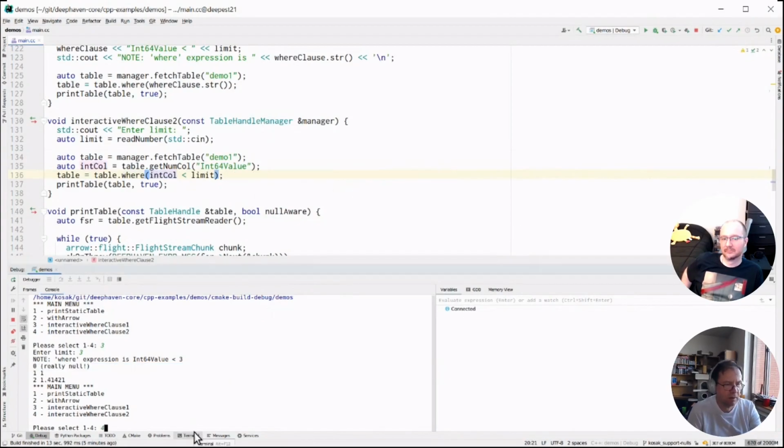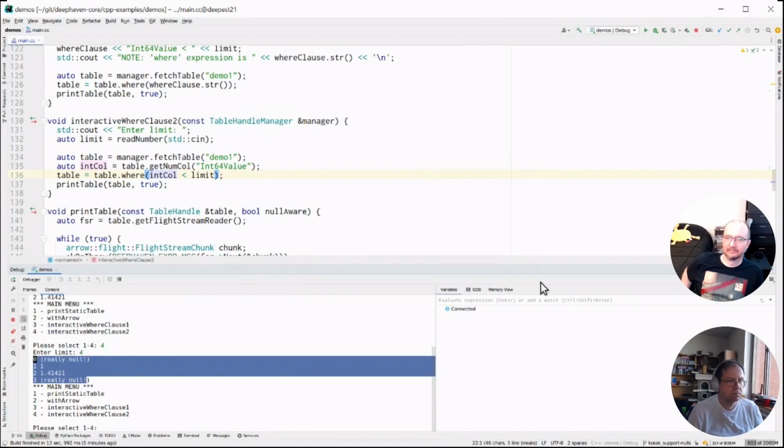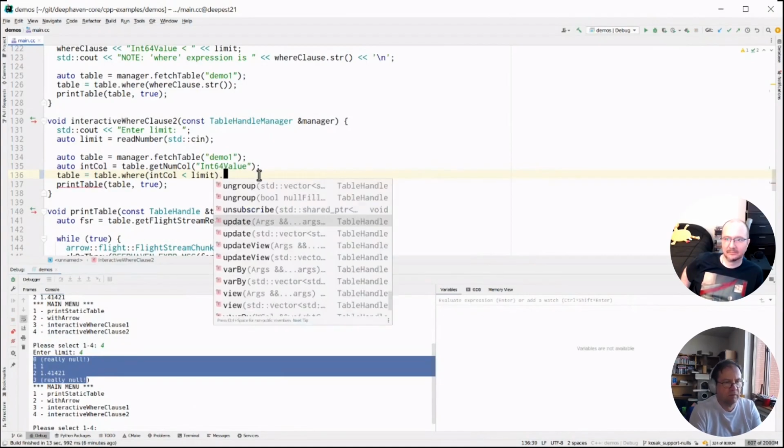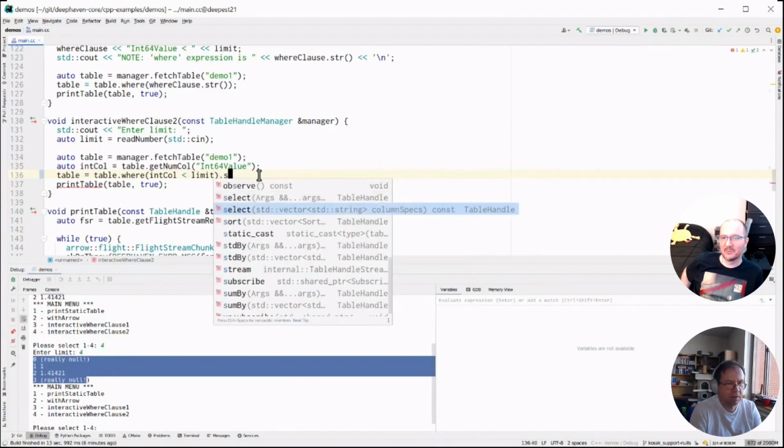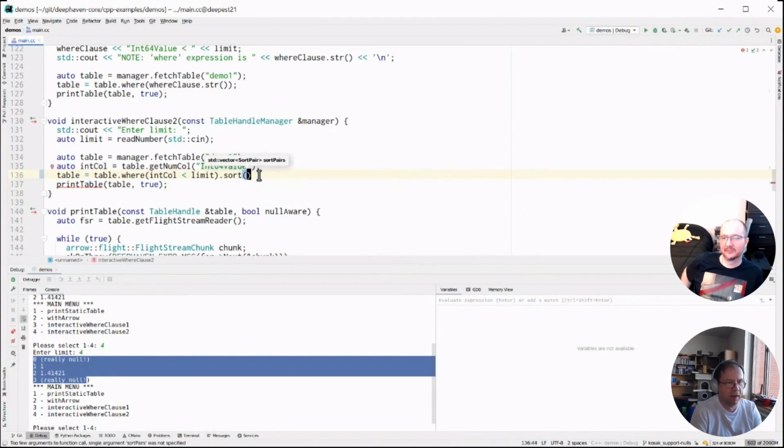Okay, we're still running, so I'll just do interactive where clause 2, limit 4, let's say, and it gets the kind of data you expect. I want to emphasize that we have the full table API implemented in C++. So you could even do a sort. Your IDE is giving you completions there for things that you can type. So sort, oh boy, I think I can say int call descending. Oh, maybe I have to do this.